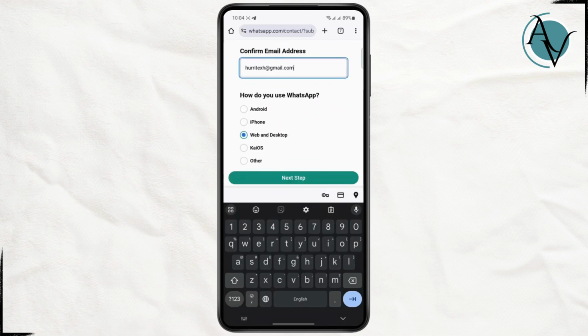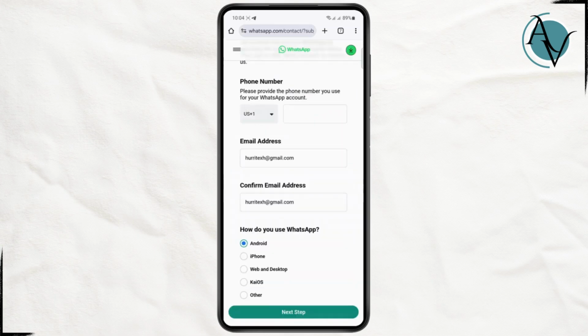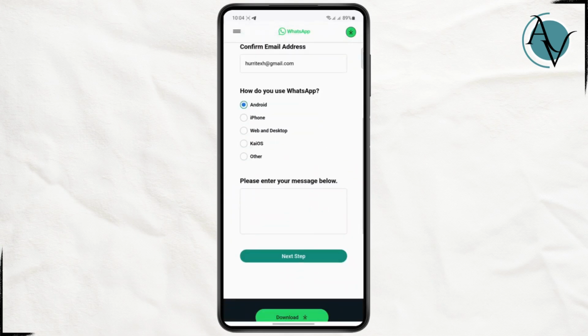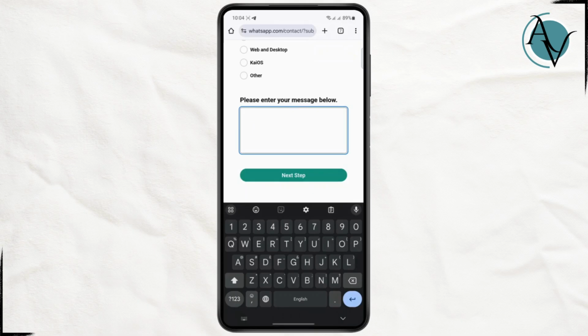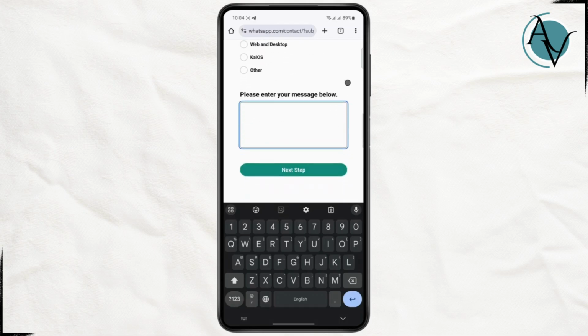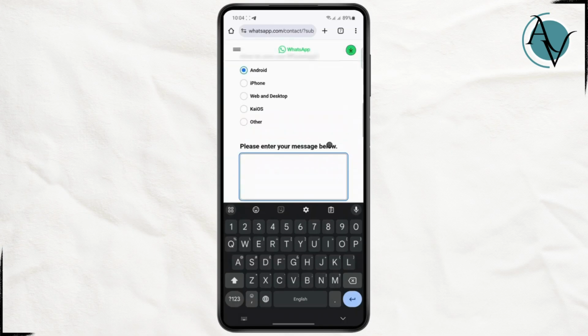if you scroll down, you can choose what you use your WhatsApp on. I'm currently using an Android phone. And on your message below, you're just going to tell them that you forgot your end-to-end encrypted password and ask for their help if they can help you recover the password or reset it. And once you do that, you can just tap on next.